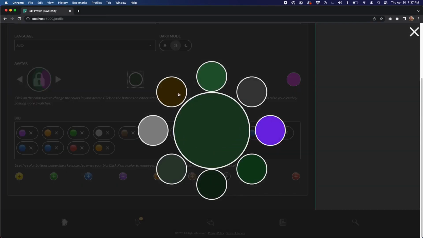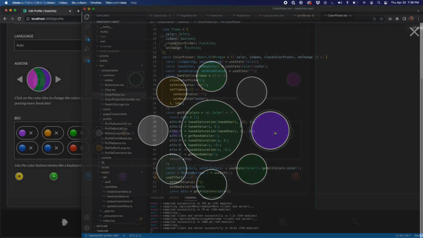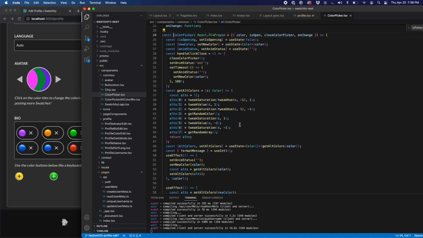The way these colors work is this generally will shift the hue to the left. This will shift the hue to the right. This will get a little lighter. This will get a little darker. A little less saturated, a little more saturated, and a random grayscale and a random full color. That's all there is to it. So the color picker is kind of the core UI mechanic or game mechanic in the whole application, right?